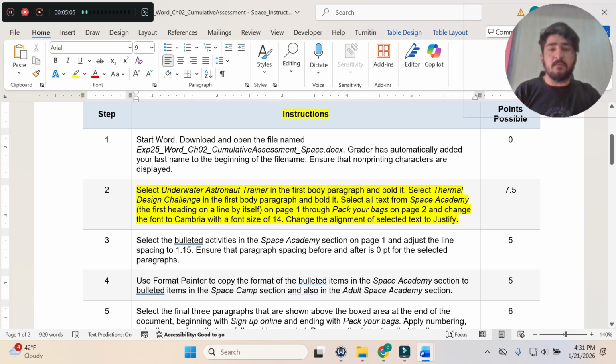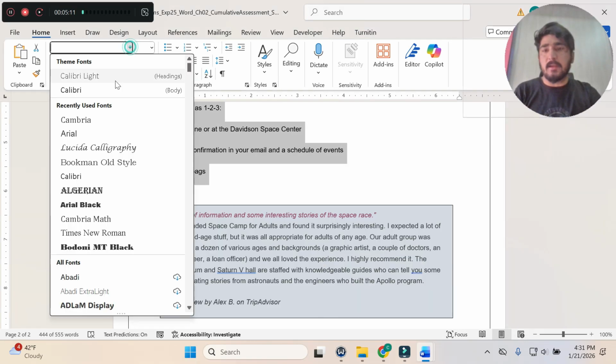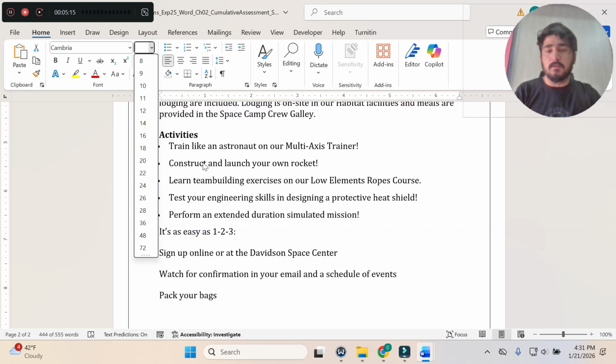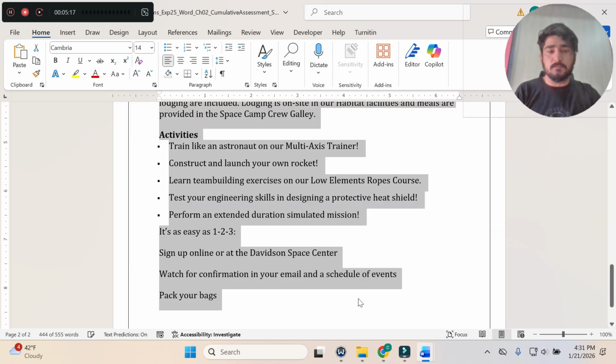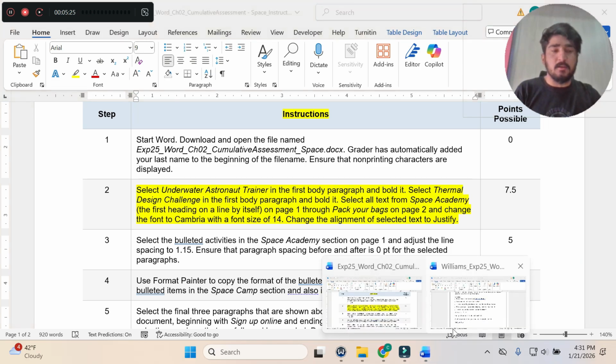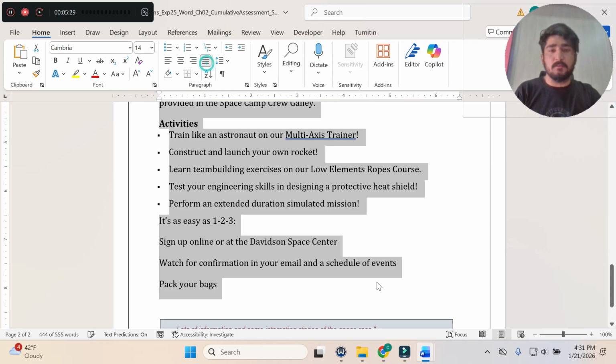And we will change the font to Cambria with the font size 14. We'll change the font to Cambria here, and we will also change the font size to 14. I think yes, 14. Okay. So next is change the alignment of selected text to justify. It's already selected, and we will change the alignment to justify.